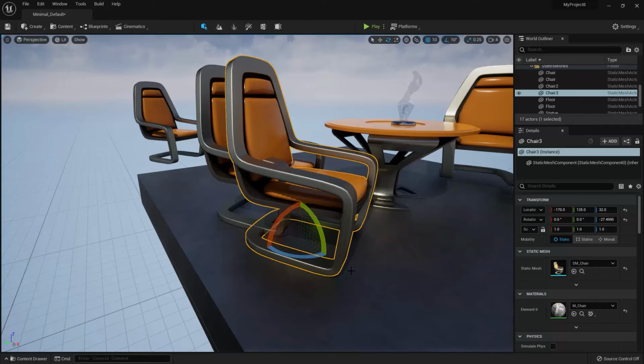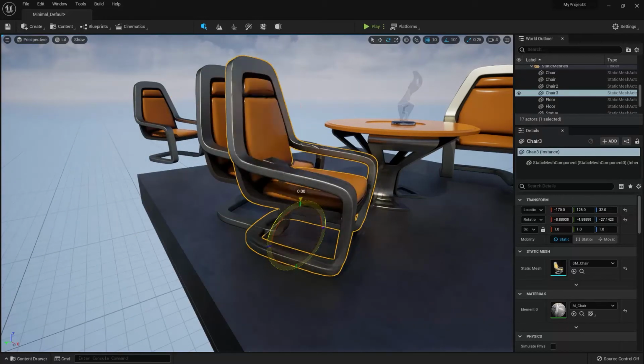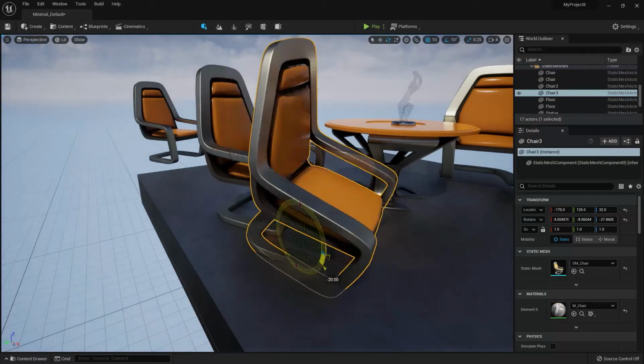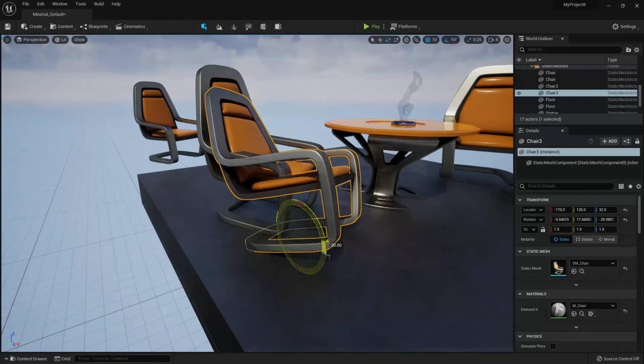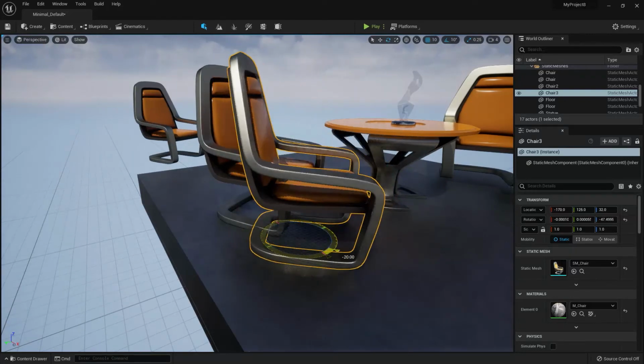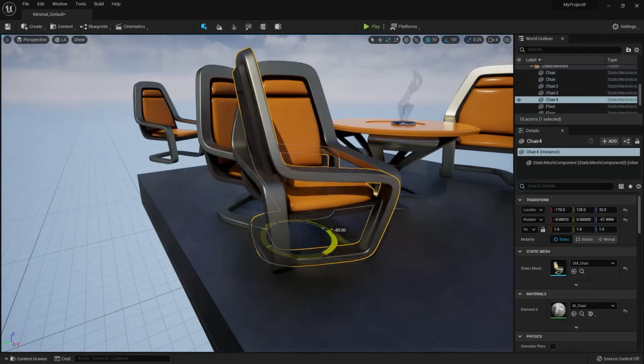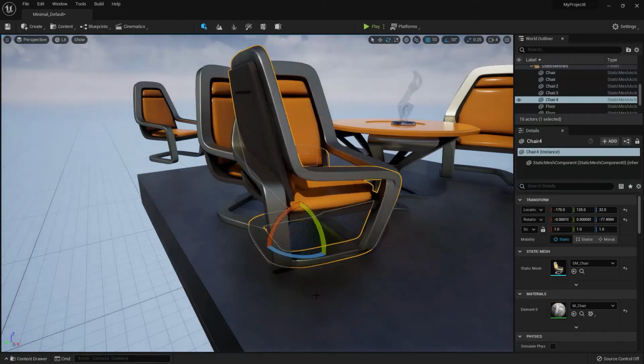So if I left click on this red arc here, I can rotate the chair around the X axis. If I click and drag on the green arc, I can rotate the chair around the Y axis. And if I click and drag on the blue arc, I can rotate the chair around the Z axis. And similar to the translation widget, if I hold down the Alt key when I go to rotate an actor, it will instead make a copy of the actor, which I can then rotate out of the original actor.